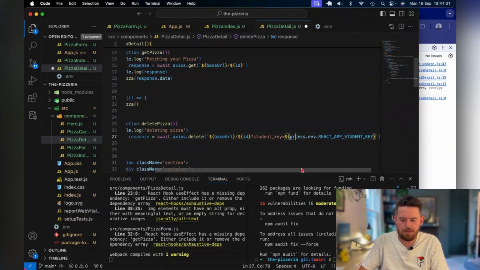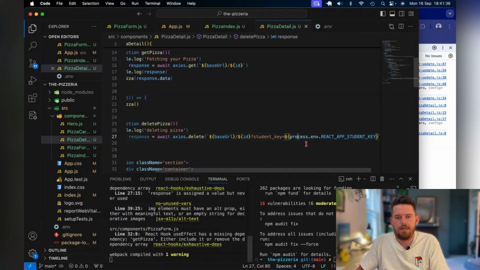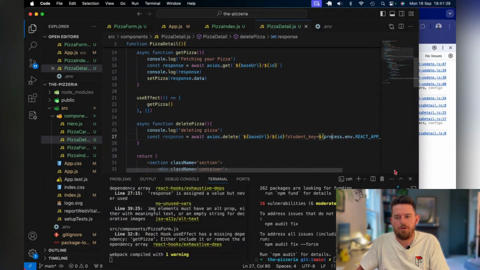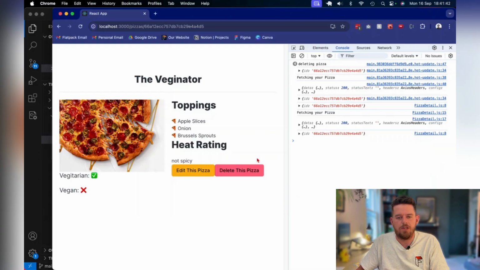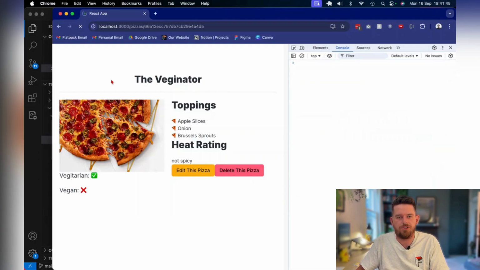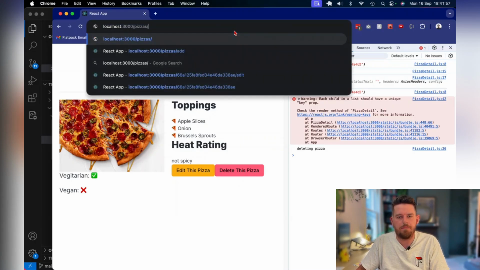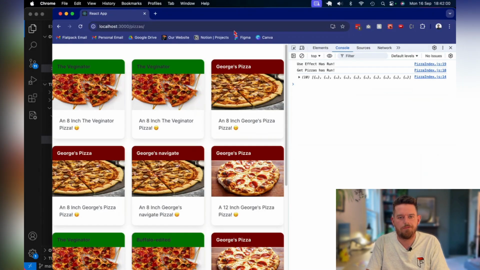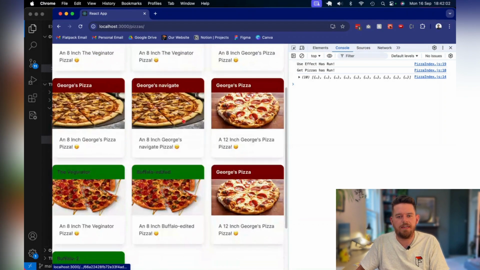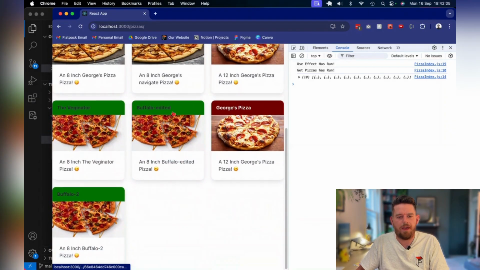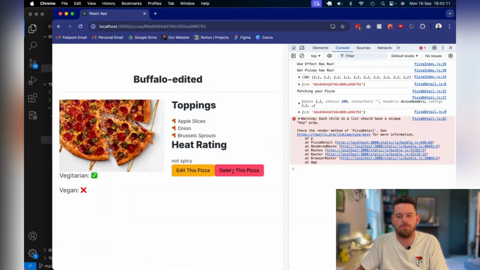So process, make sure that you have spelt this exactly correctly. And save this. Okay, so let's see if that actually does delete things. So if I just refresh this page here and I say delete this pizza, okay, it's saying deleting pizza. Let's go back and see if we have as many Veginator pizzas as we did before. Okay, I can't really tell. Let's just choose this Buffalo edited because this is unique, so we know that it is going to work or not work.